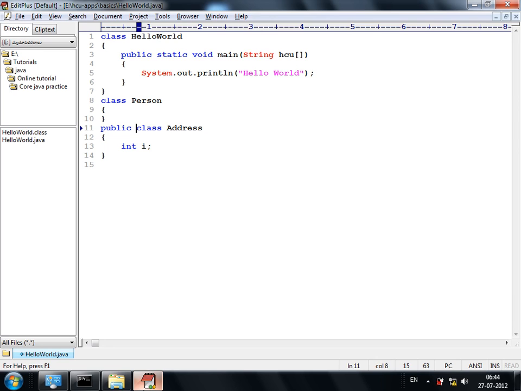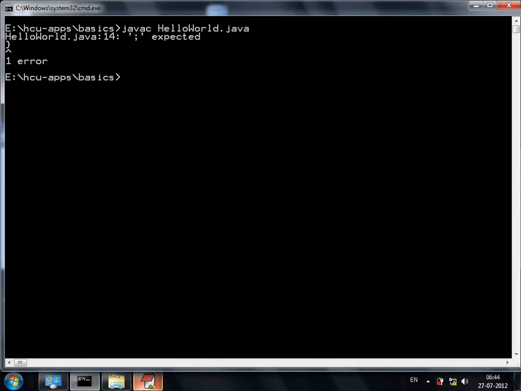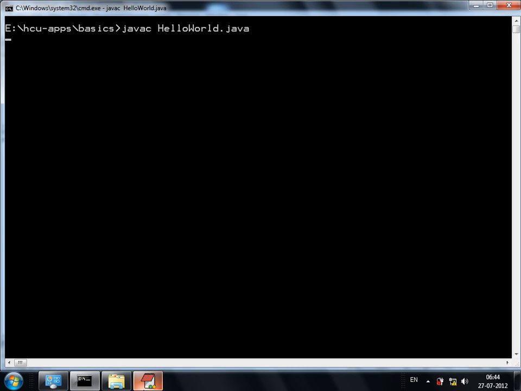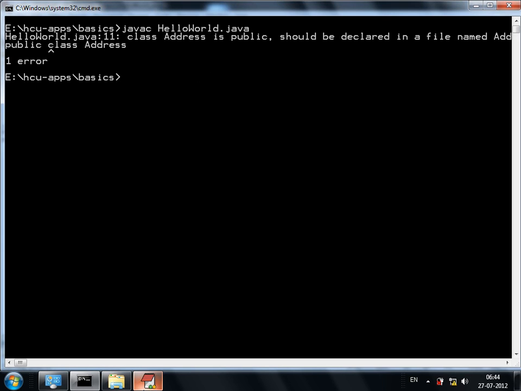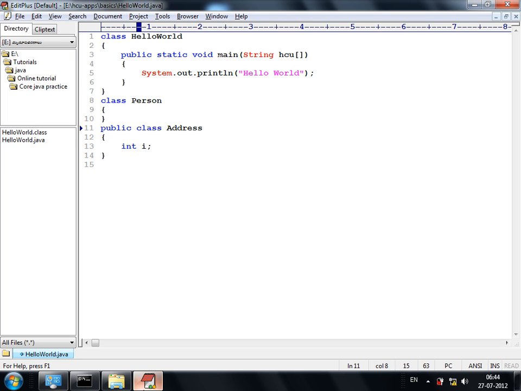The class address is public, but the file name is hello-world.java. It tells us that the class address is public and should be declared in a file named address.java. So, if there is a public class in the .java file, then the public class name should be the .java file name.